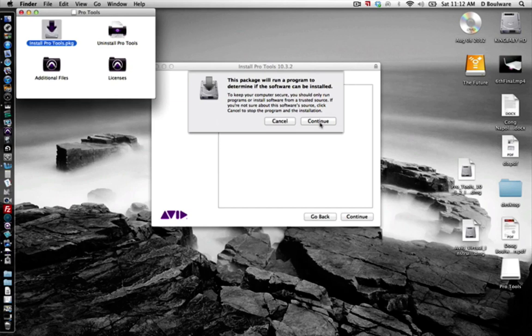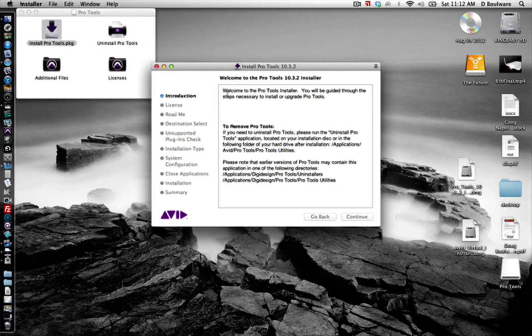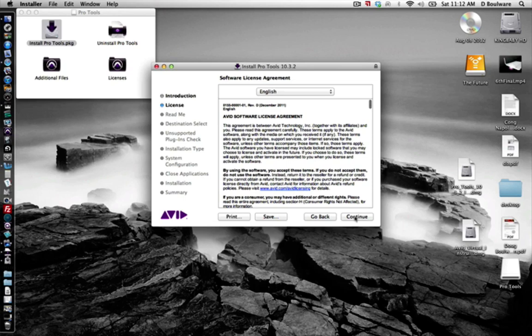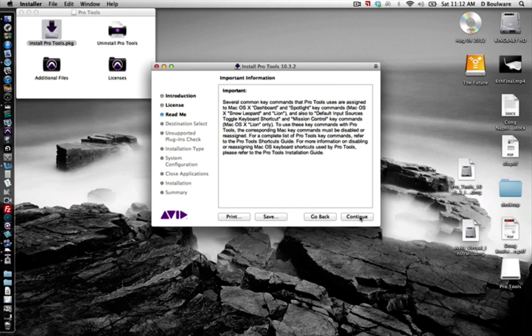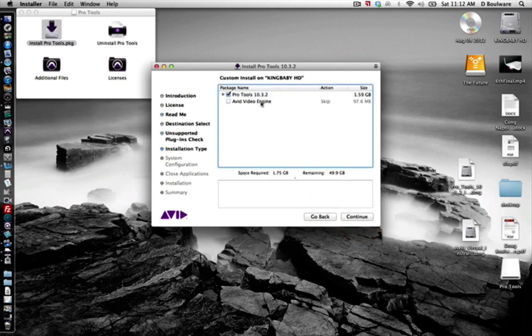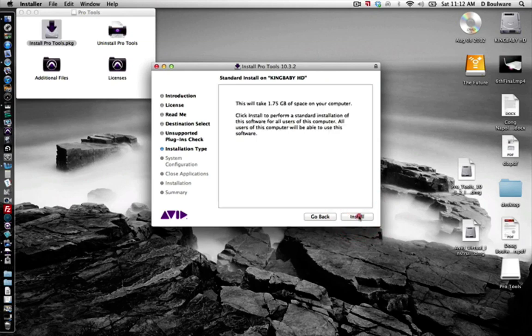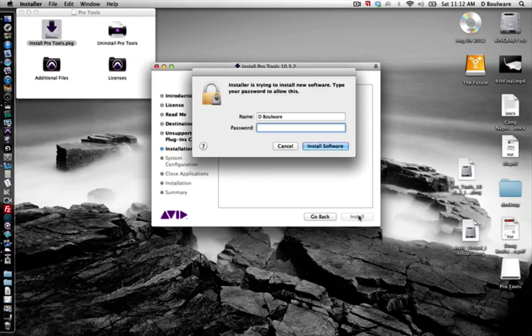Now it's going to determine whether or not your Pro Tools can run on your system, and this is where your Pro Tools system requirements comes in handy. These are available on the Avid website. You do not need to install the audio video engine. What that is for is if you're using Pro Tools for post production. This allows you to run the video off a separate monitor. It's kind of specifically designed for post production, so we don't need to worry about that just yet.